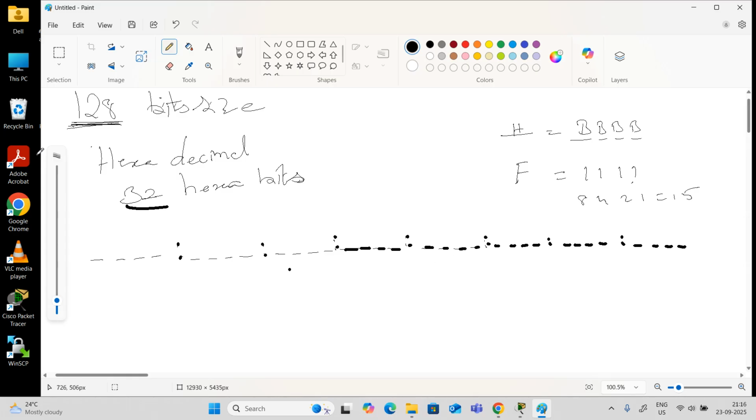Separated by colon, not dot. In IPv4 address we used to separate by dot, isn't it? 192.168, that's how we write dot. Here it is not dot, it is colon. 32 hexadigits, meaning hexadecimal means 16.